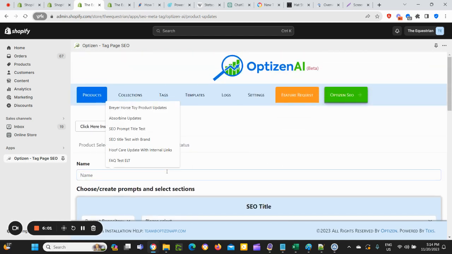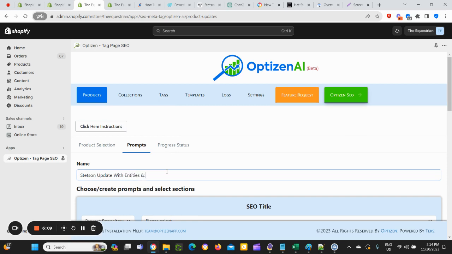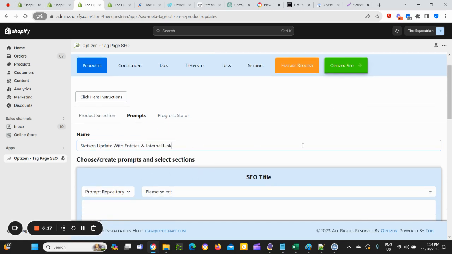And we're going to give it a name. So we'll call it Stetson update with entities. And I'm also going to add our internal linking in here as well. We've got some other videos on how and why we do that, so feel free to go and search for those.